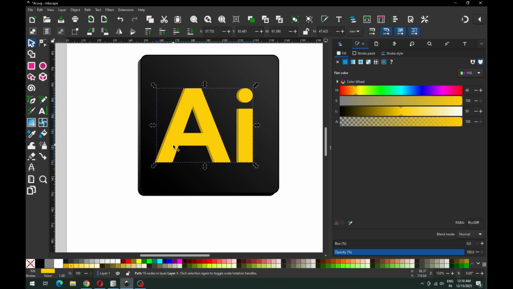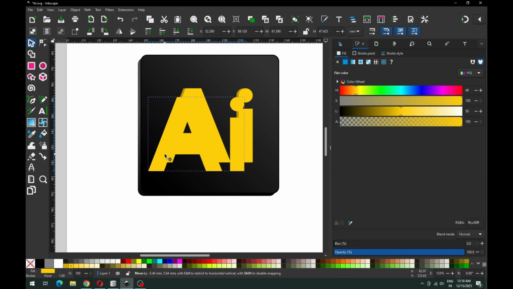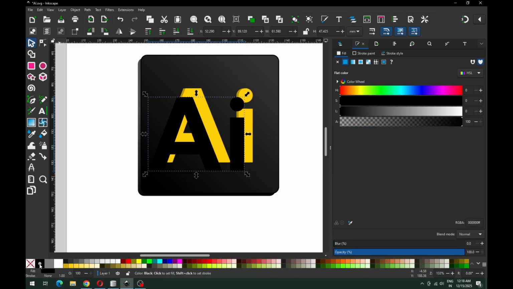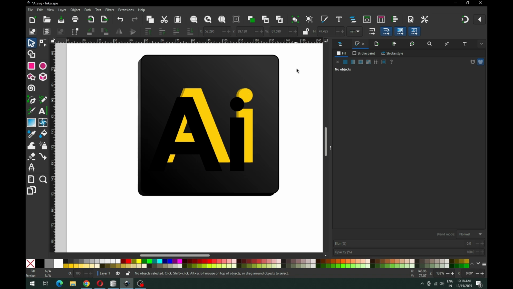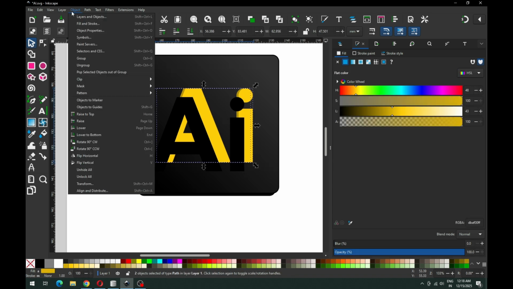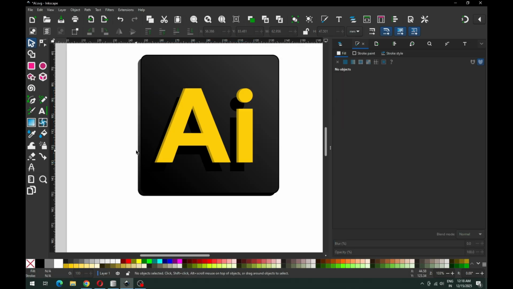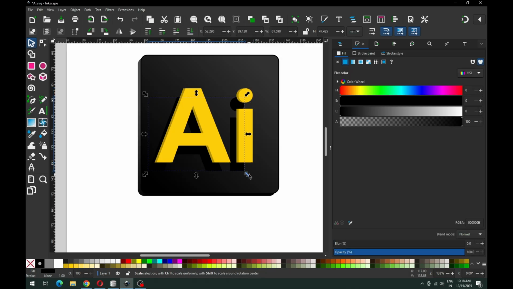Now select this one and again duplicate it. I have pressed Ctrl plus D for the duplicate and change the color. Now select only all the yellow objects. Go to path and click on raise to top. Now select this object from the bottom and apply the gradient for this object.